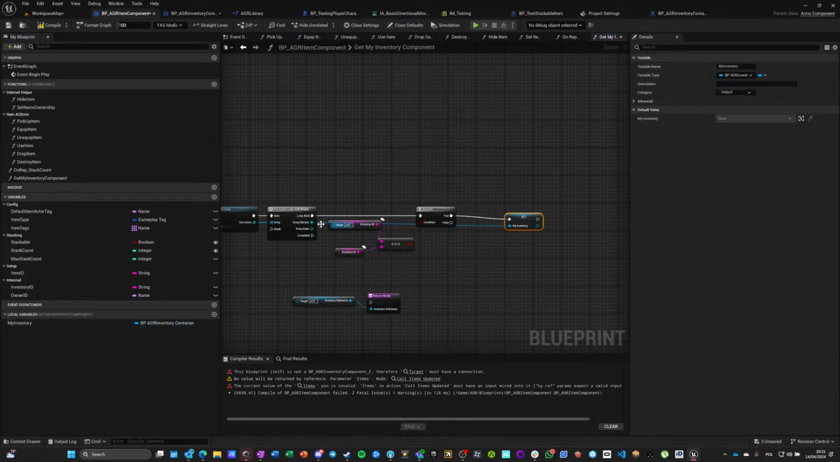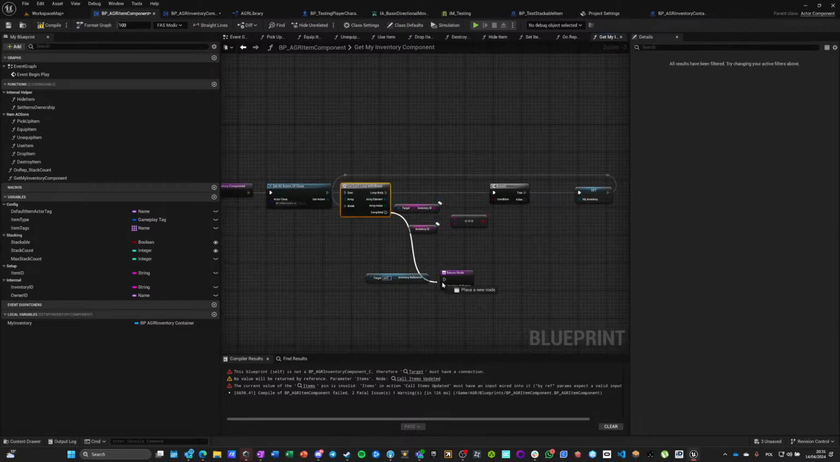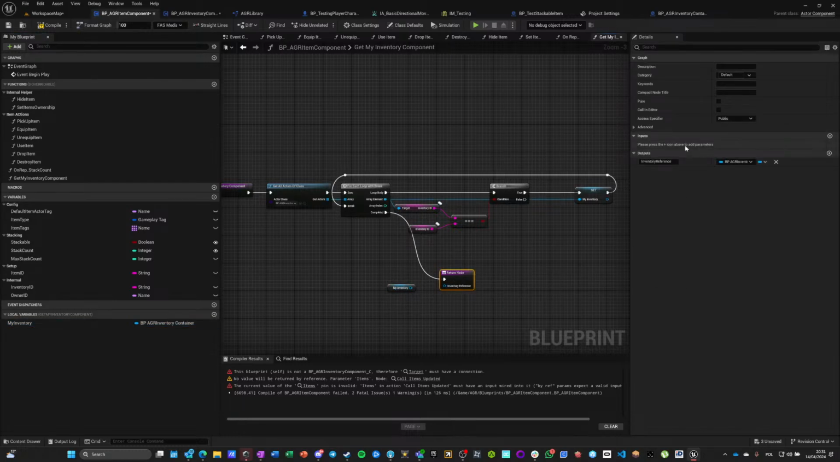Okay, so if it's true, this inventory ID is our inventory ID. If it's true, then we do this and we do a break. Oh, so close, and we can test stacking. And once it's completed, we want to just return this.